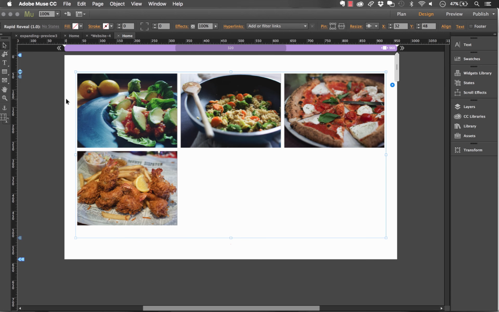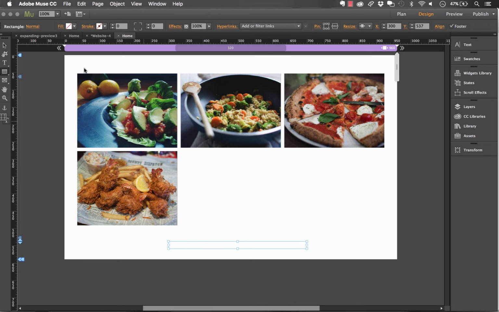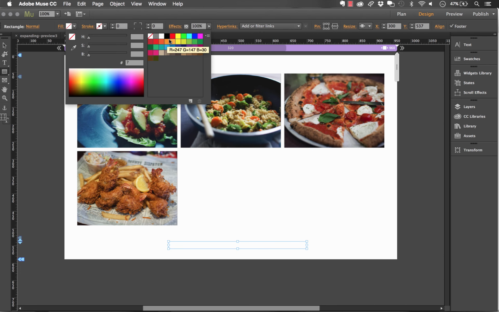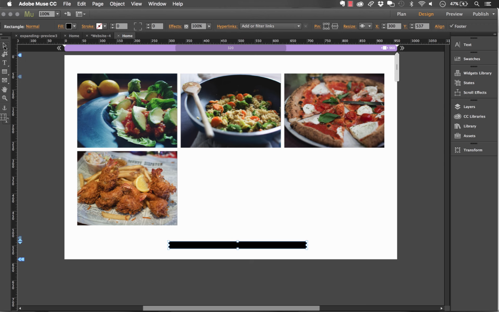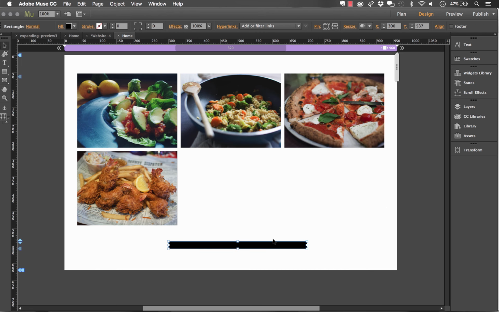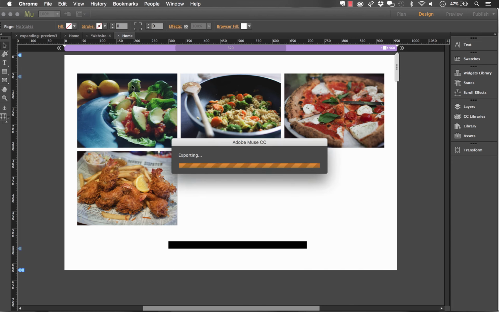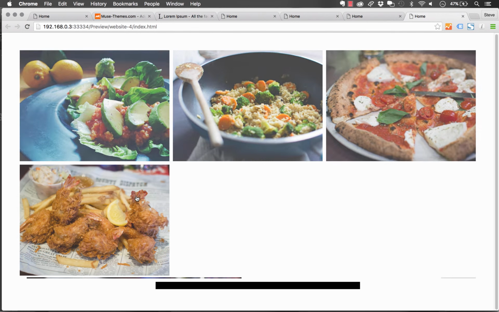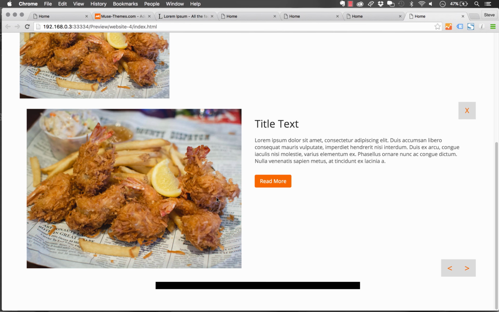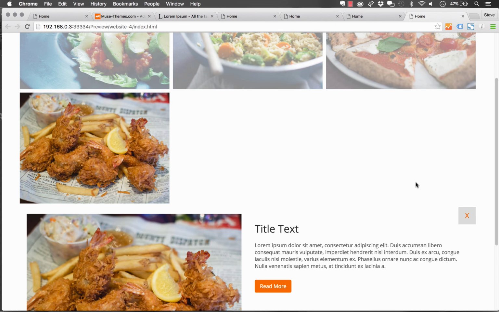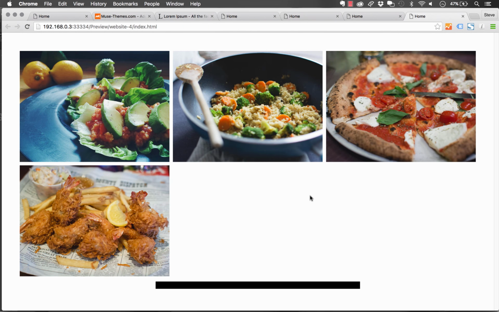One other thing to note with this widget as well is it will push down existing content. So if I just draw a little box or block down here below the gallery, I'm going to take it out of the footer. So it's just sitting below the gallery. And let me preview this in the browser. And click on the last image in my gallery. You can see that it pushes down this black box. So it will push your content below down and expand within itself.